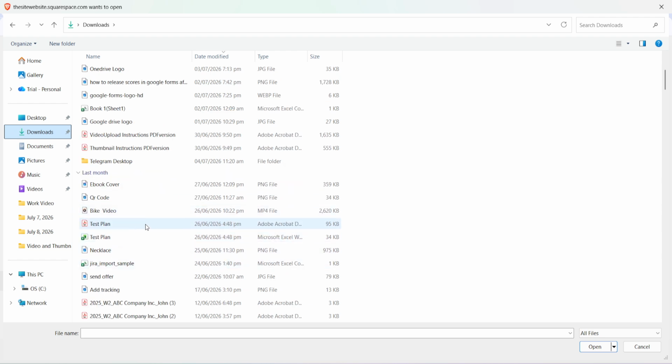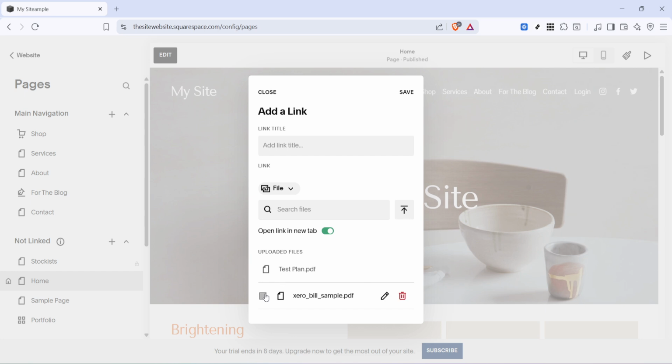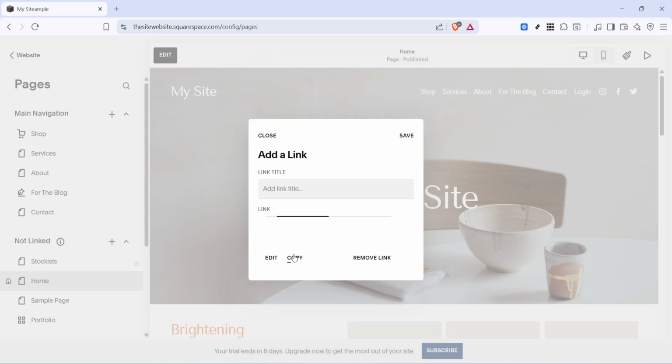Once you've selected it, the file name appears in a list. Click the checkbox next to your uploaded file name. A checkmark appears showing it's selected.